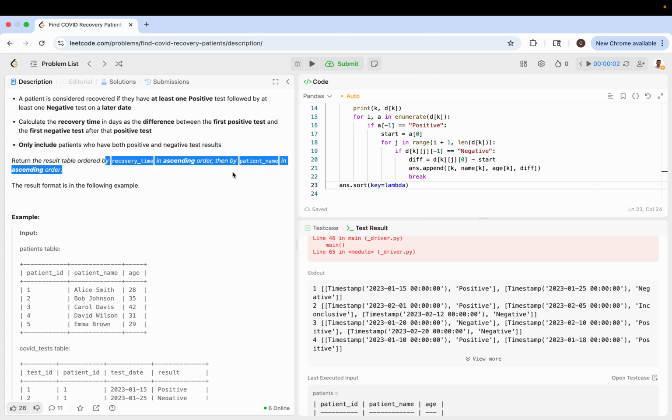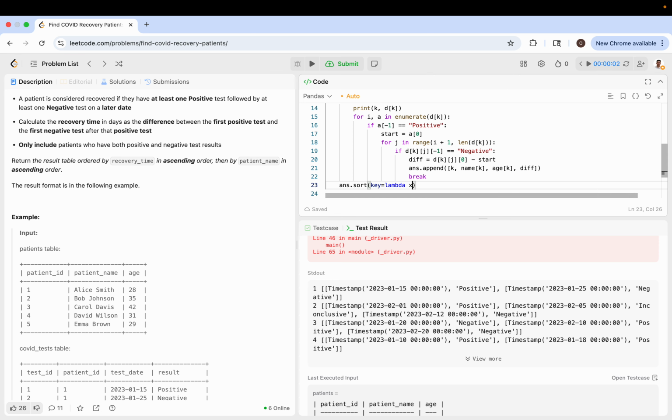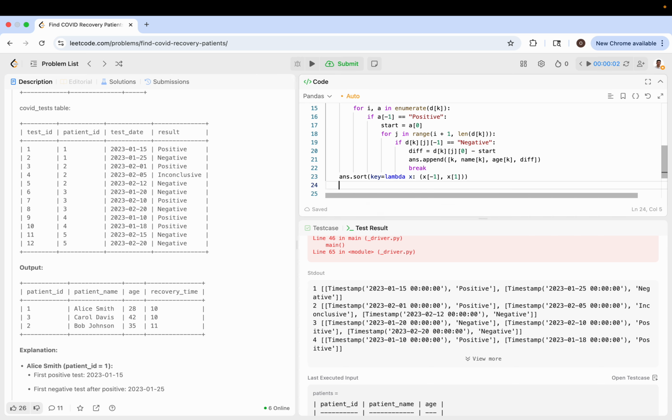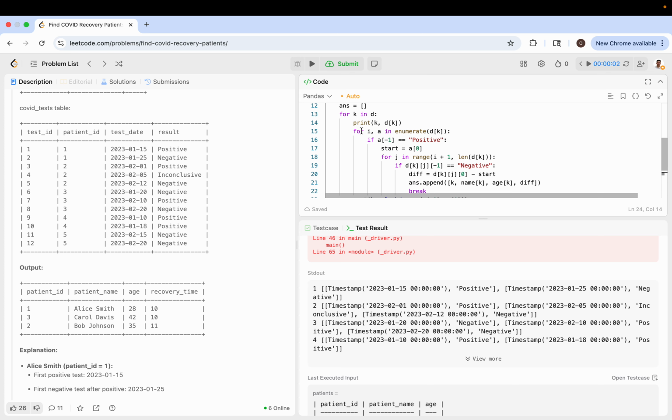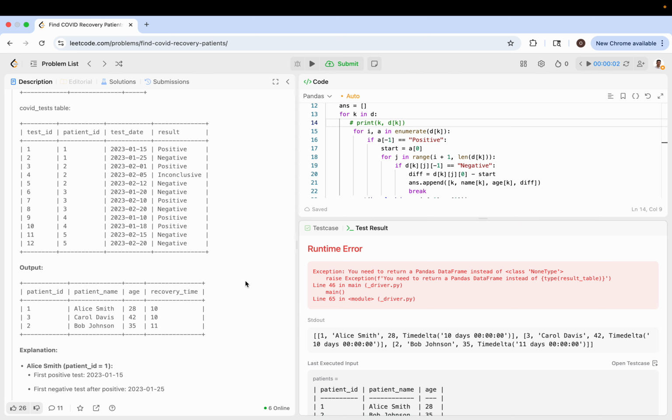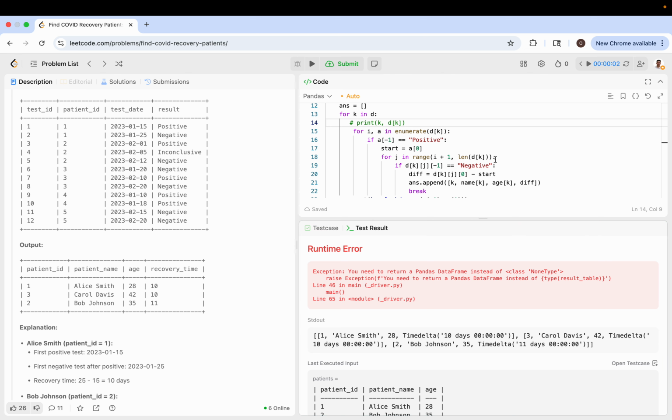And then last but not least, we have to sort by the recovery time and then the patient name, both ascending, so the standard way, no reverse. The recovery time is this difference, so x of -1, and then the patient name is just x of 1. Okay, right, so that was the name. Cool. So now let's print answer. Cool, so that looks like it's correct.